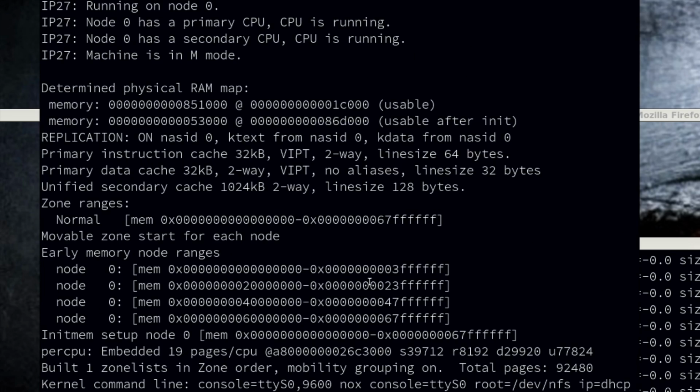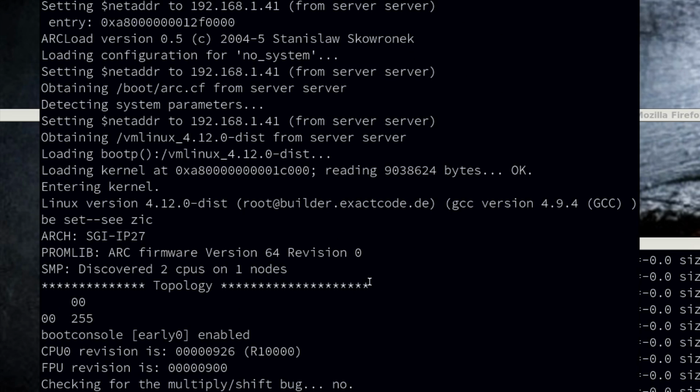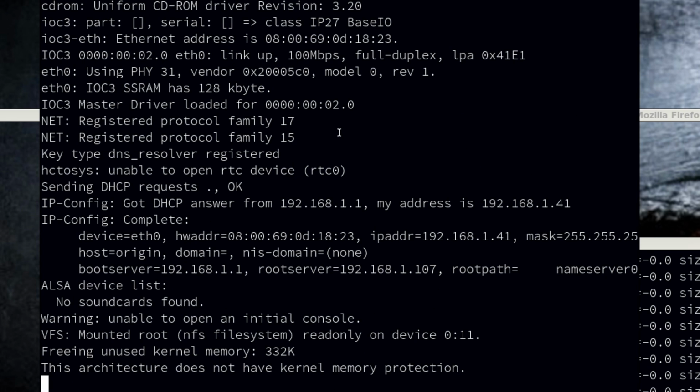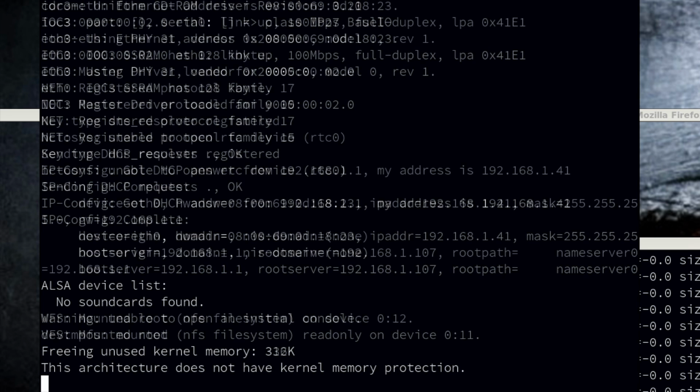I thought I booted with console equals ttyS0. Yeah, console equals ttyS0. So not really sure why we have no console here anymore. It's of course not the best for this.